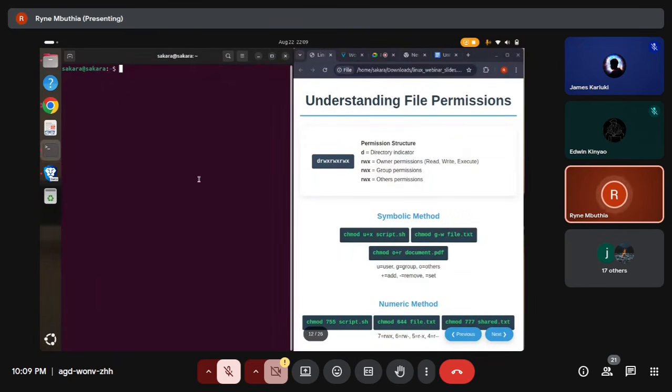So the first section, that's what I showed you guys. It's this. The D is the directory indicator. This is the owner permissions, read, write, and execute. The group permission and the others permission. And I've told you guys the others are the people like Lois who are not logged in as Sakara. Group is the group that Sakara is in. And owner is, of course, Sakara.